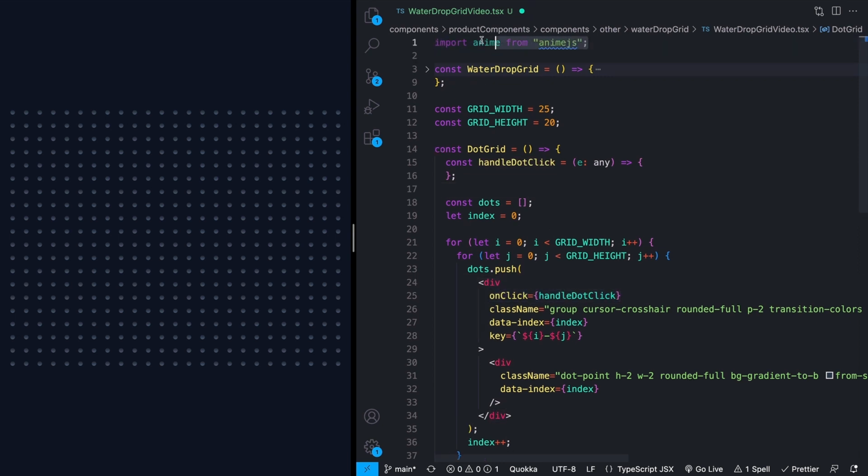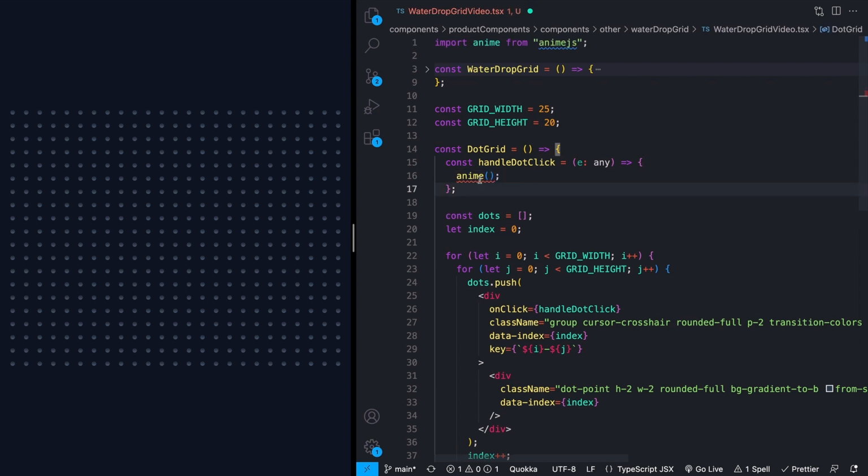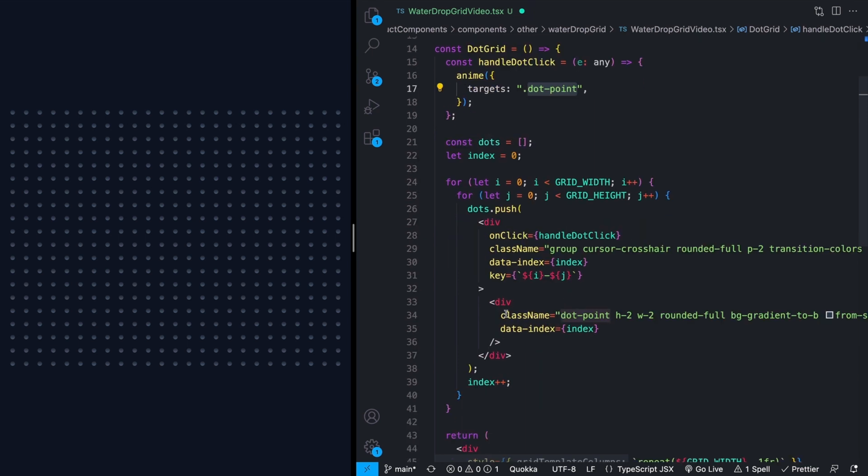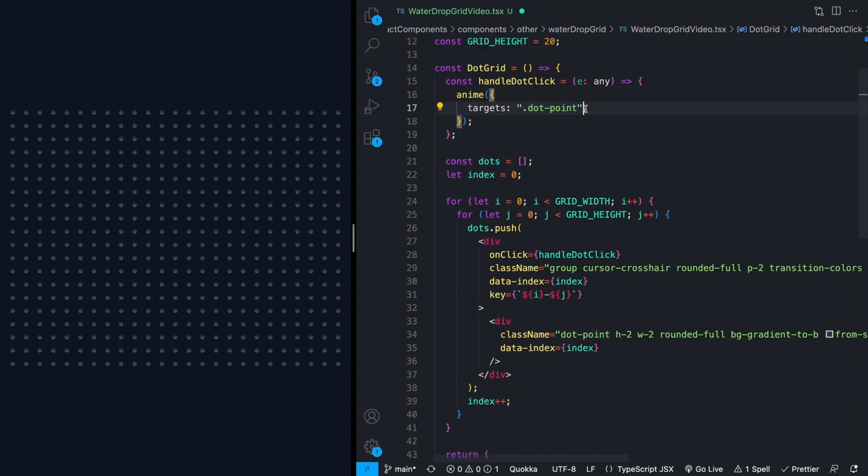Remember that I've already imported AnimeJS up here at the top, and we can actually run this animation by just using this default export that comes from AnimeJS. This is going to take in an object where we define all of our different values, the first of which is going to be this targets attribute, which is the selector for what we actually want to animate. So remember I said that we needed some kind of unique identifier on our little dot down here. This is where that comes into play.